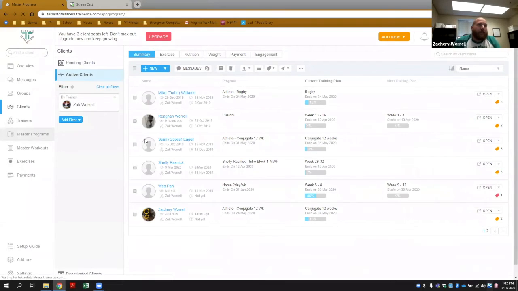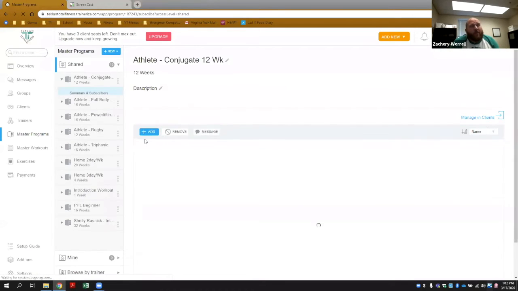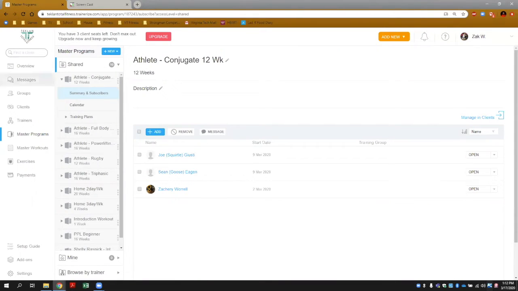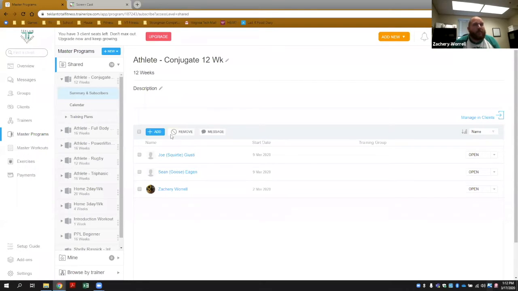I like this a lot. You can make a master program. This is what I was talking about if you had a group that was doing the same thing. If you create a master program and then you just assign everybody to it, they can start at different times. Or you can have everybody start at the same time. Then you just assign it to them. You can also make custom programs. I have a few that are doing just custom programming themselves.